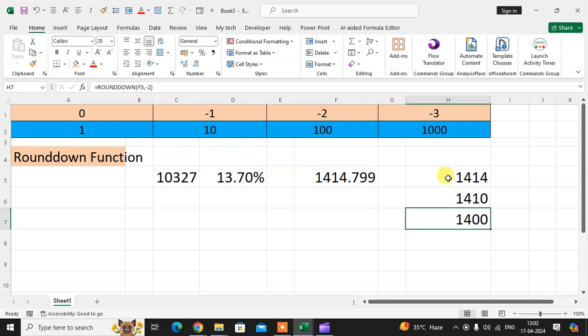In ROUNDUP you get the amount up, it's adding to the amount. In ROUNDDOWN the amount is less, and you get the rounded value. So here 410 becomes 400, and we get 1400, because it's rounded off from 410 to 400.